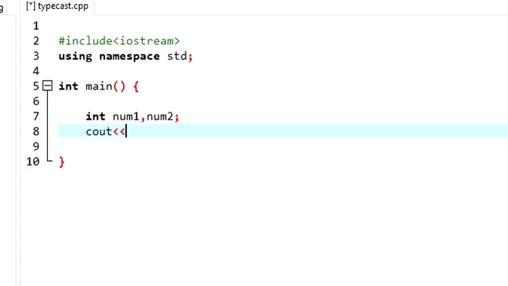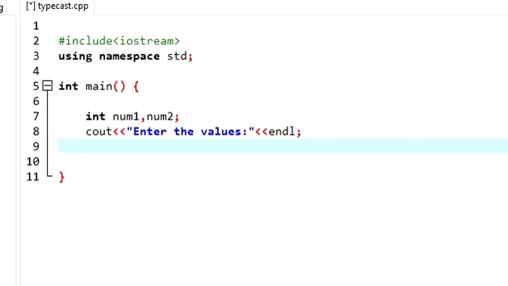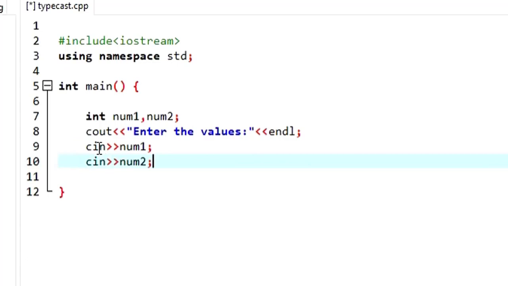So this is going to be cout. Then the user will enter the values. Actually they are going to enter two values because I need to find out the value for the num1 variable as well as the value for the num2 variable. So I'm going to have first cin that will collect the num1 variable, and then I'm going to have cin again that will collect the value for the num2 variable.